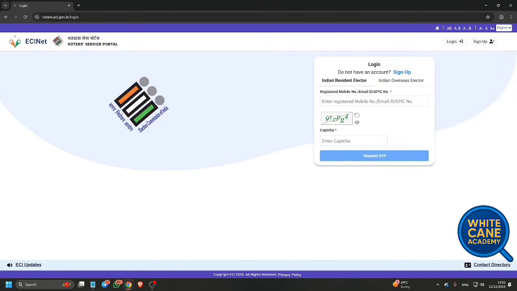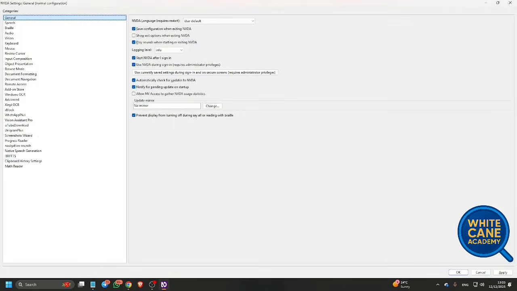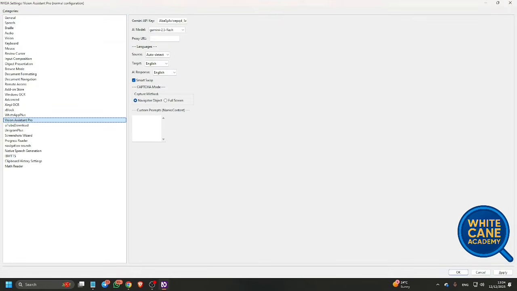Now you have to open NVDA Preferences and Settings dialog. Then press V. Vision Assistant Pro. You will get this add-on's settings. Now you need to press tab. Gemini API key. You need to enter the API key here. AI model, Gemini 2.5. Choose the AI model from this combo box. Proxy URL is not required. Source means it is for translation purposes. Source means source language. Auto detect is enough.